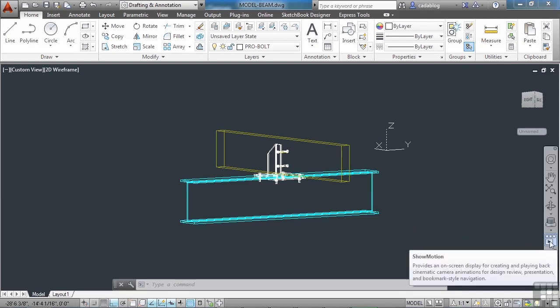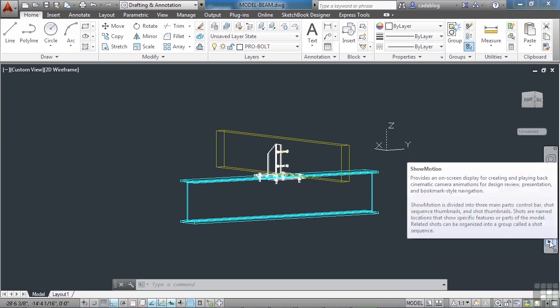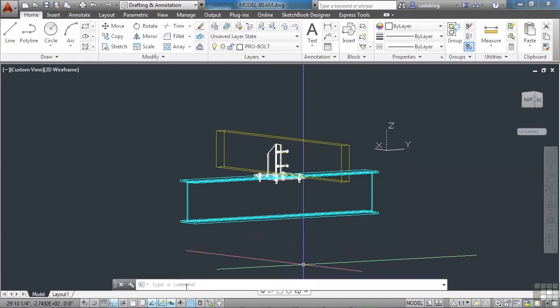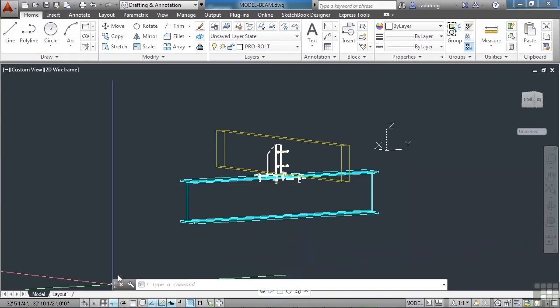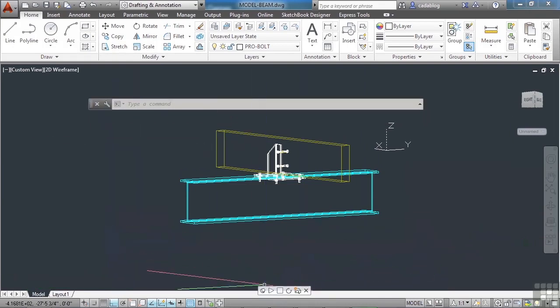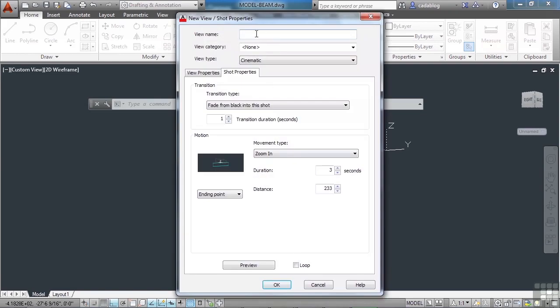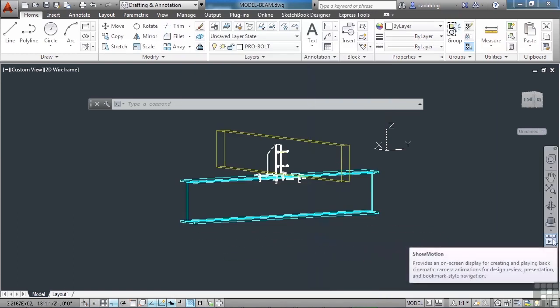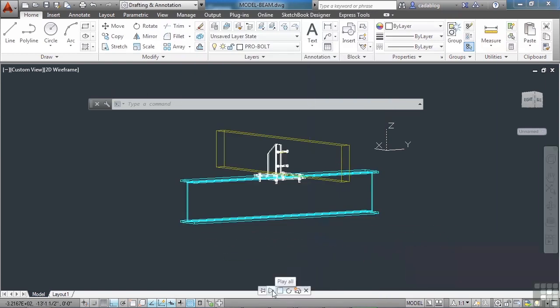Now, this right here is a show motion. This creates a type of slideshow that you can play on your screen. Once you open the show motion toolbar, it comes in right here. Let me move the command line out of the way. Now you can pin it so that it stays on the screen, and we can create different views. So if we need a new view or a new shot, click the button, and here's where some of your saved views come in handy. And you keep doing that, and then you will play the views and it will show them all to you in a slideshow.